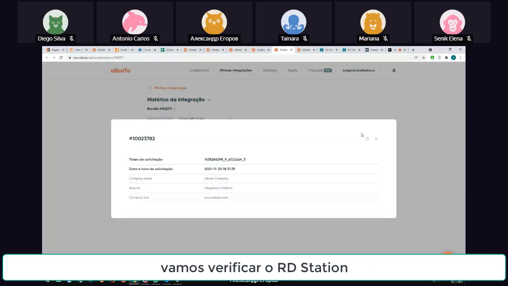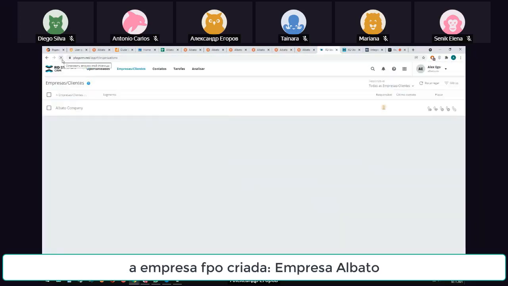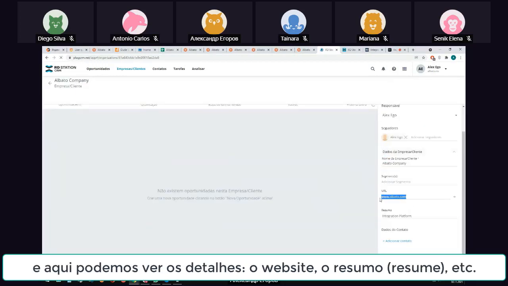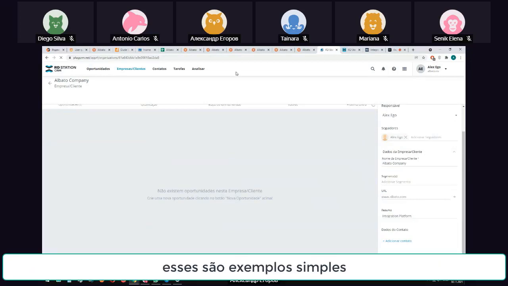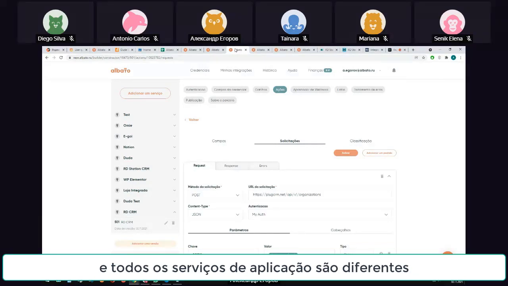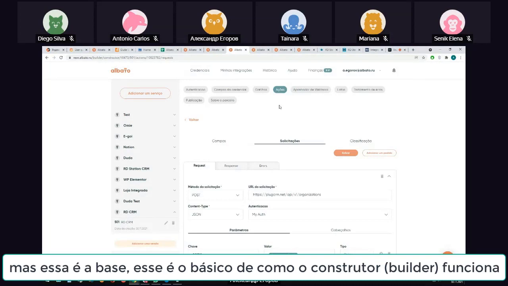Let's check the RD station. The company is created, Albato company, and here we can see the details, the website, the resume, and so on. That's how it works. Those were simple examples, and all the services and applications are different. The ways to integrate differ, but that's the base of how the builder basically works.